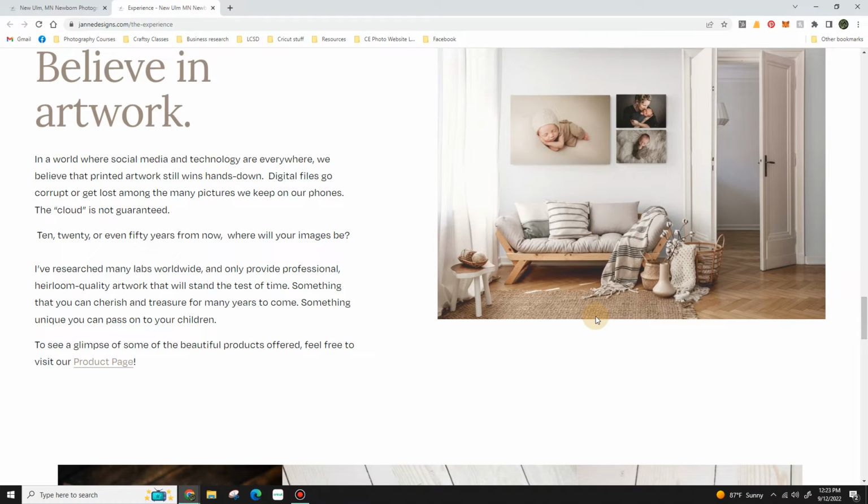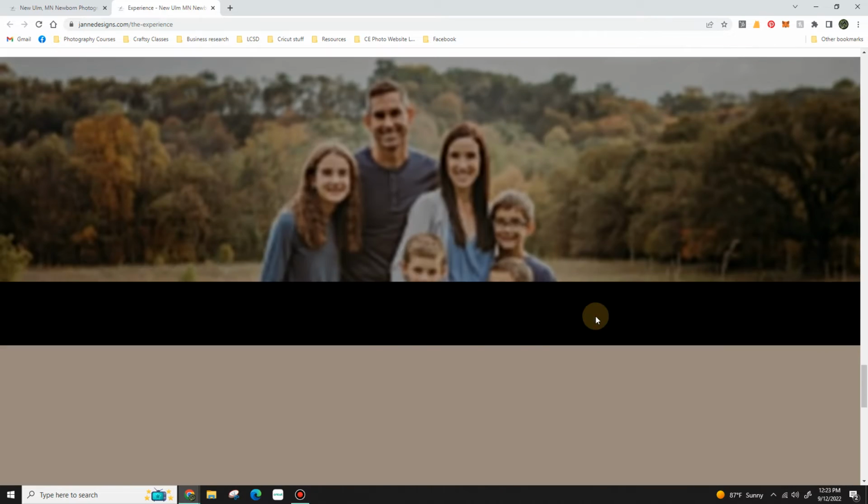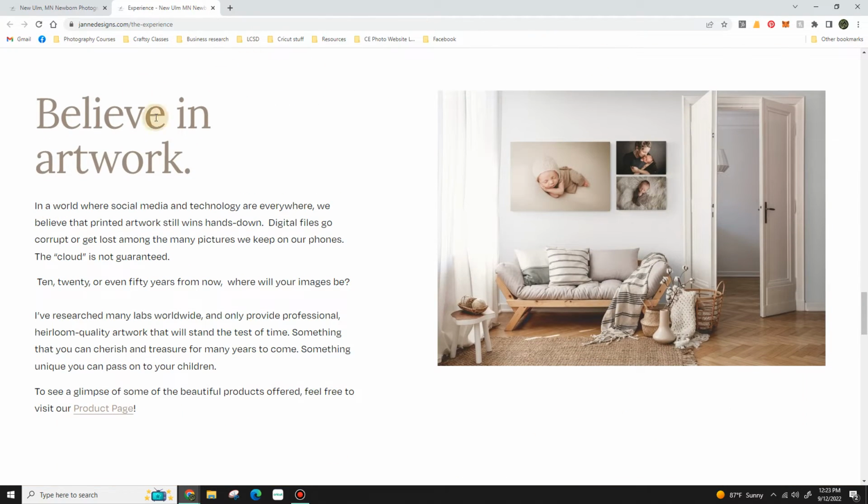Gonna be super honest, open with this. Believe in artwork. In a world where social media and technology are everywhere, printed artwork still wins hands down. Don't say we believe. We believe. That's like, I believe in ghosts. Okay, I believe the earth is flat. Cool. It's not a fact, it's a belief.